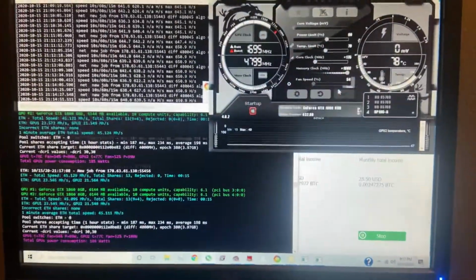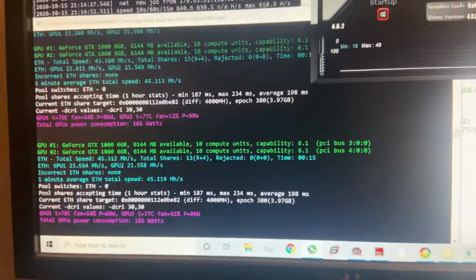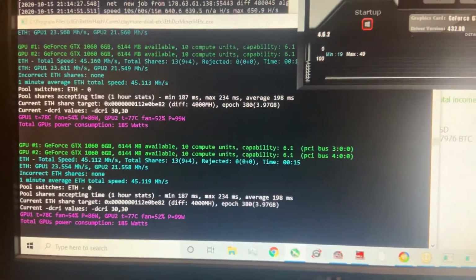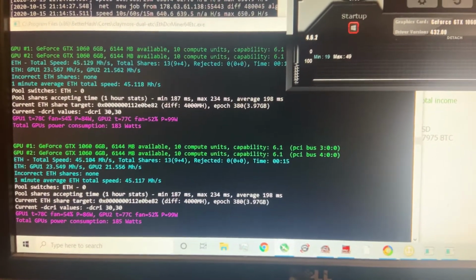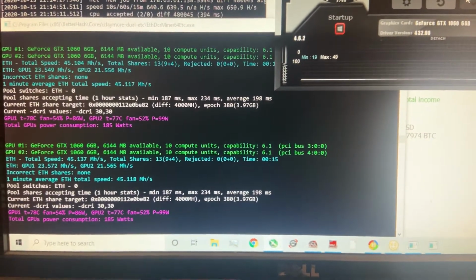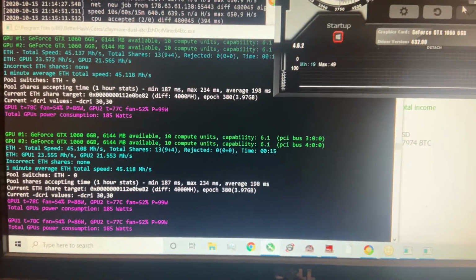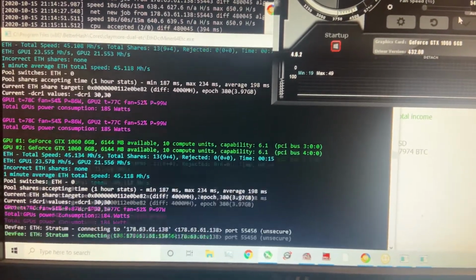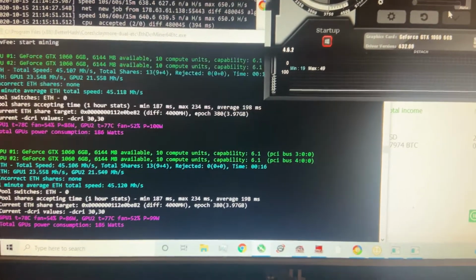I just wanted to do a quick GTX 1060 update. Here it is. I switched it from NiceHash back to Betterhash just because it was more stable for the overclocking. So it was easy for me to check to see what is working. As you can see, the Turbo is getting around 23.5, while the Gigabyte's getting around 21.5.